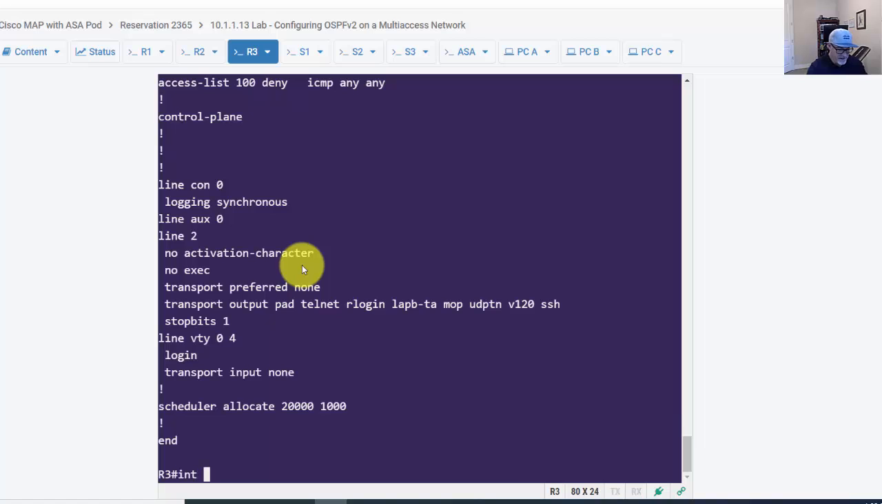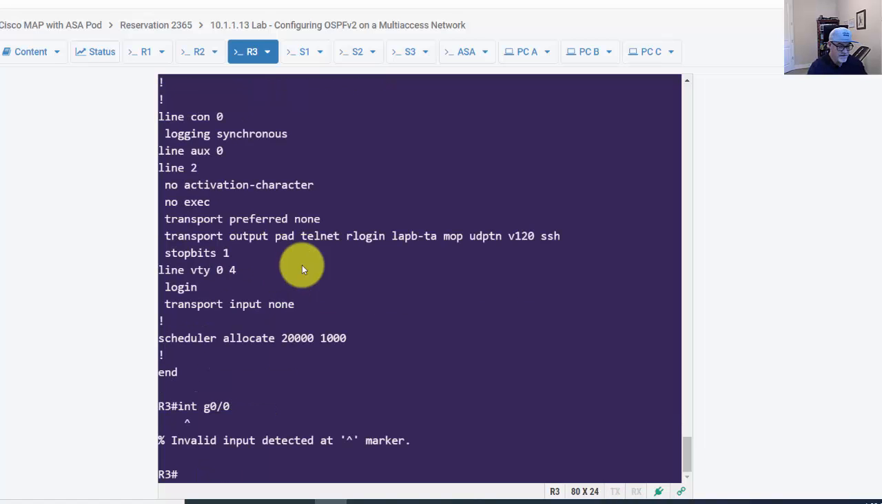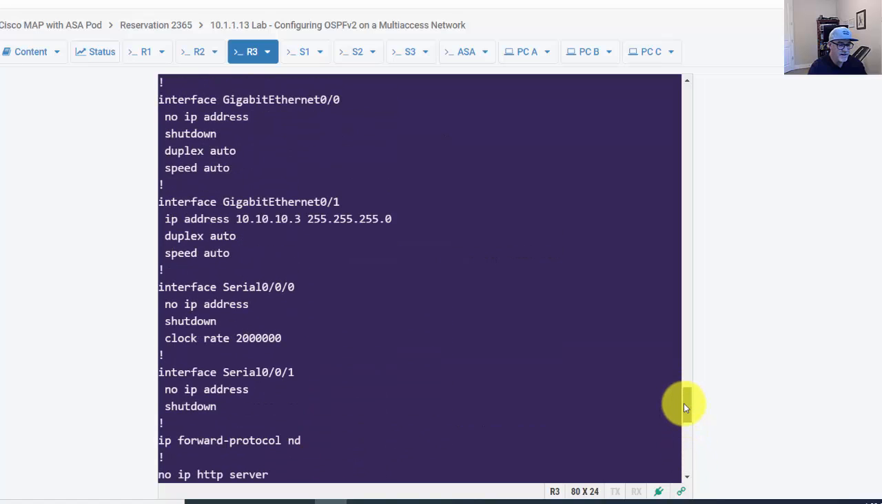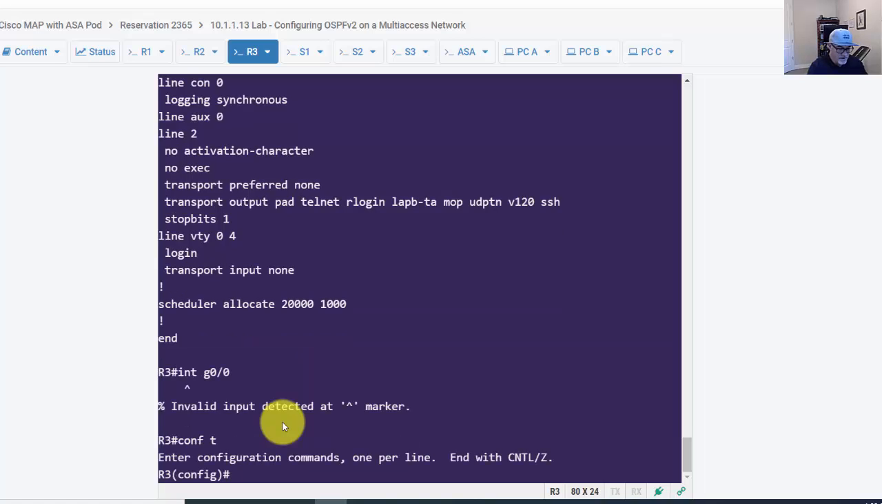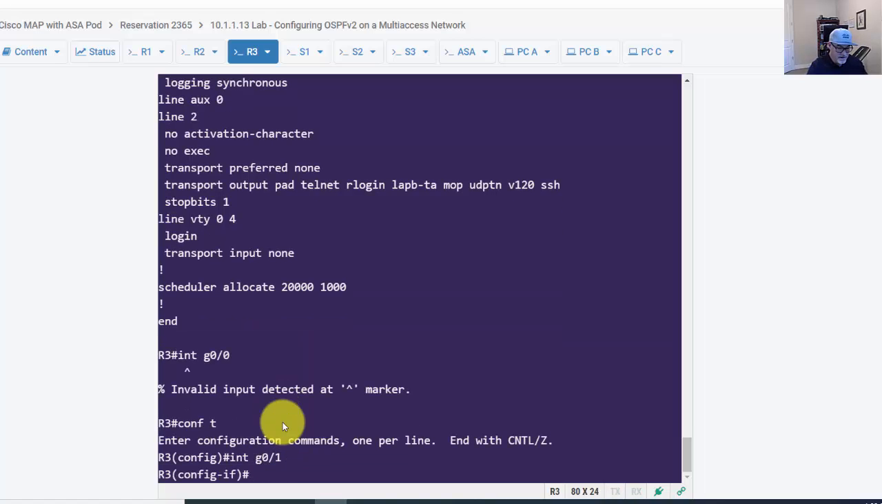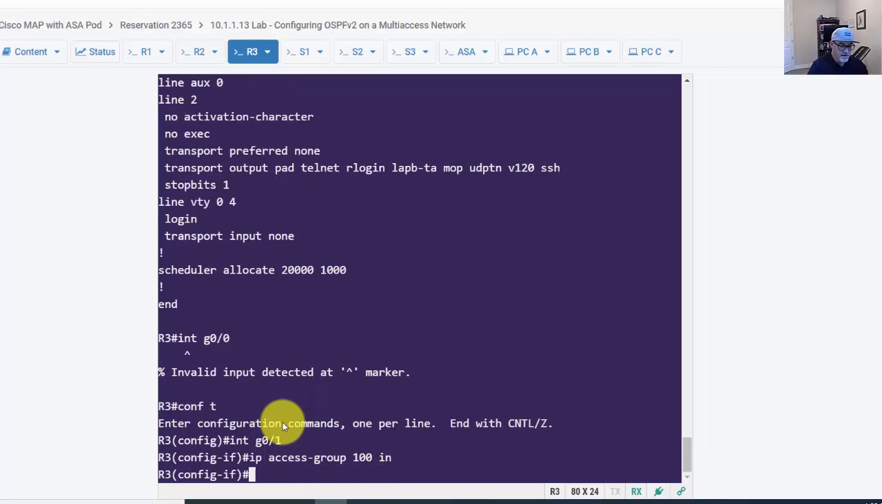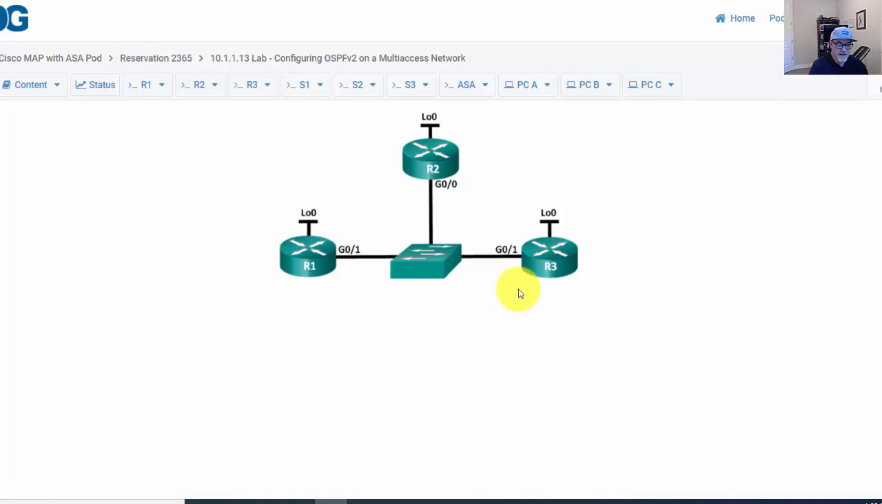I'm going to go into interface gigabit 0/0, and I think that's the right interface. Let's just double check. Nope, it's gigabit 0/1 that we want. So I'll go into global config mode, interface gigabit 0/1, and I'll say ip access-group access list 100 inbound. Now that will activate that access list on the interface of router R3. So now R3 has an access list denying ICMP traffic on this interface, so it should get denied.